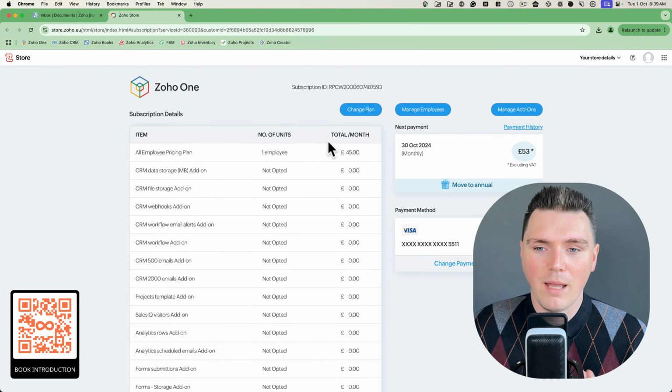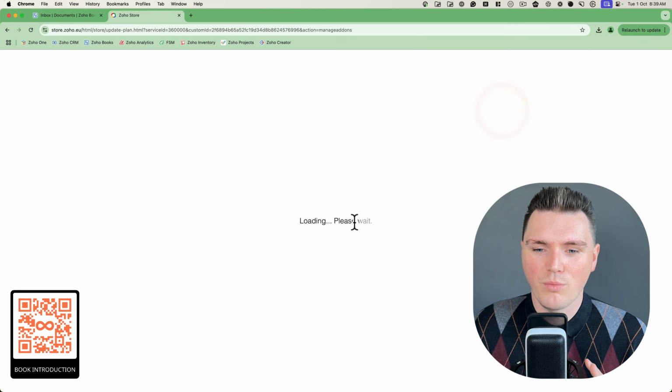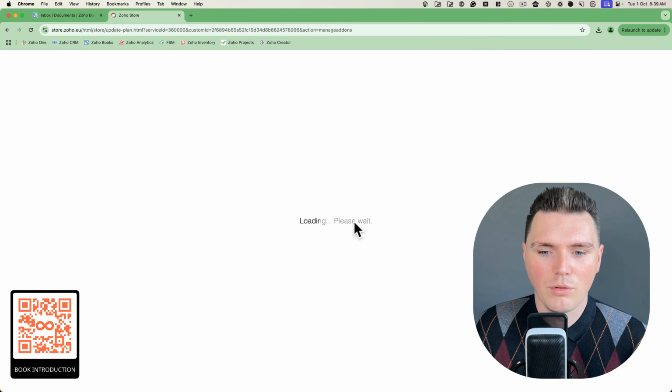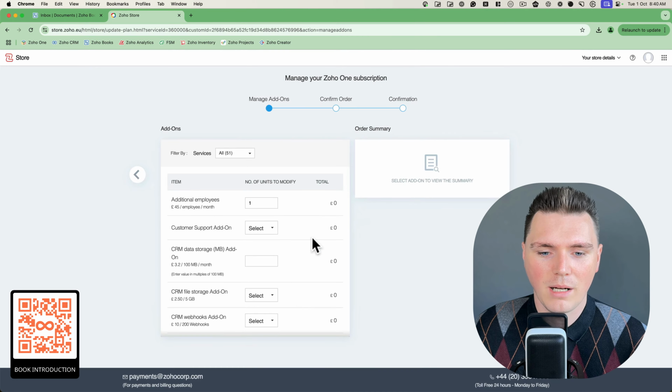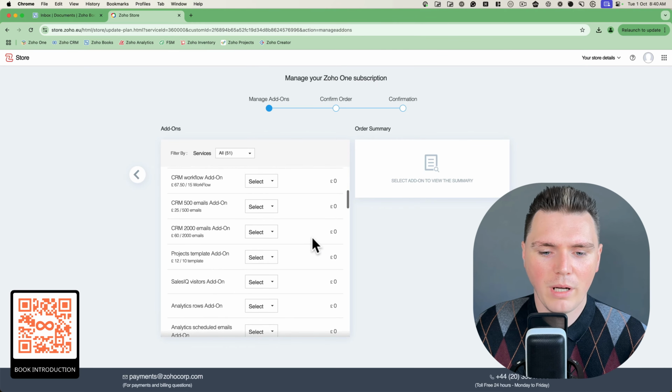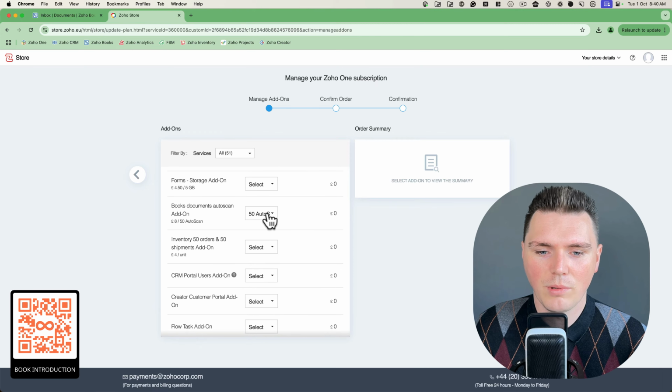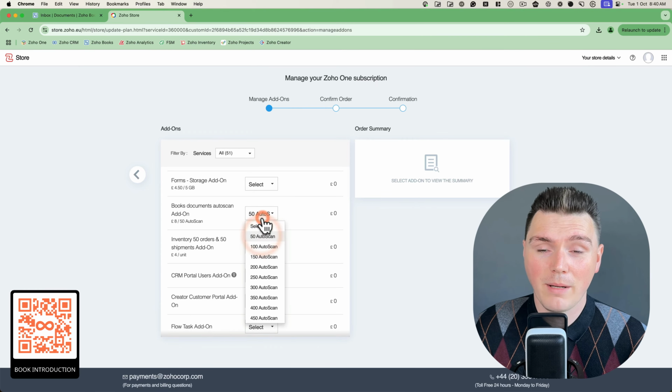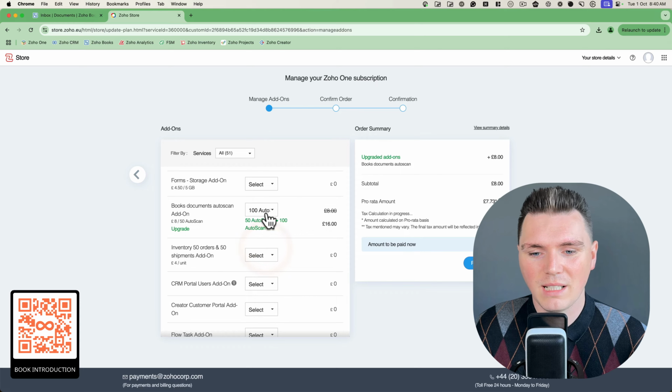Now, thankfully, it being Zoho, the auto-scan add-ons are actually really reasonably priced. So if I go into Manage Add-ons now, I'll show you exactly what that is. So I have added on an additional 50 into our system. That costs £8 a month. If I go up to 100, it's 16 a month.